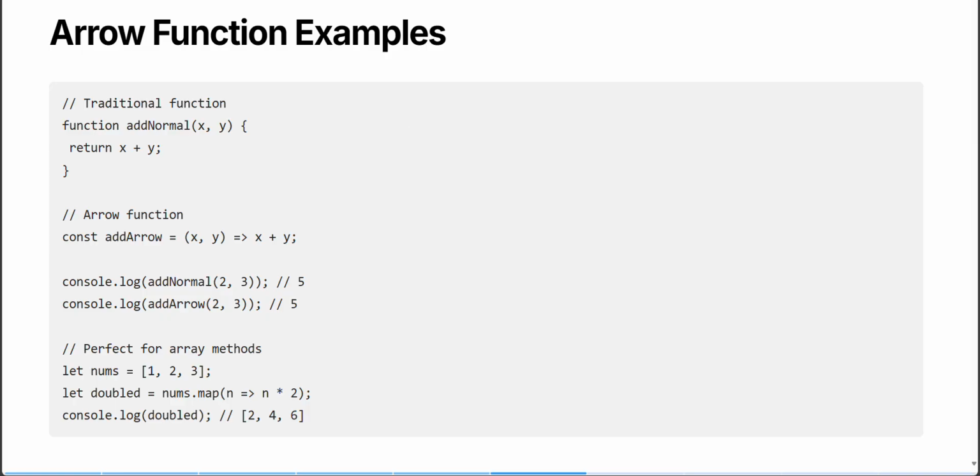Let's quickly recap the arrow functions. Normal function: traditional syntax, can have multiple statements, has its own this. Arrow function: concise syntax, implicitly returns a single expression, no own this. Array methods like map, filter, reduce often use arrow functions for cleaner code.